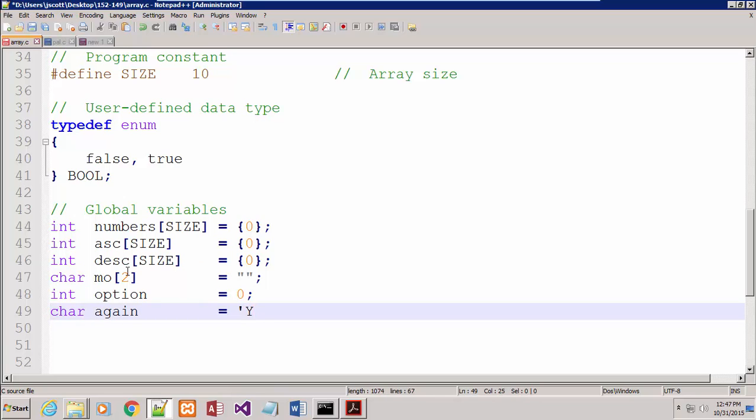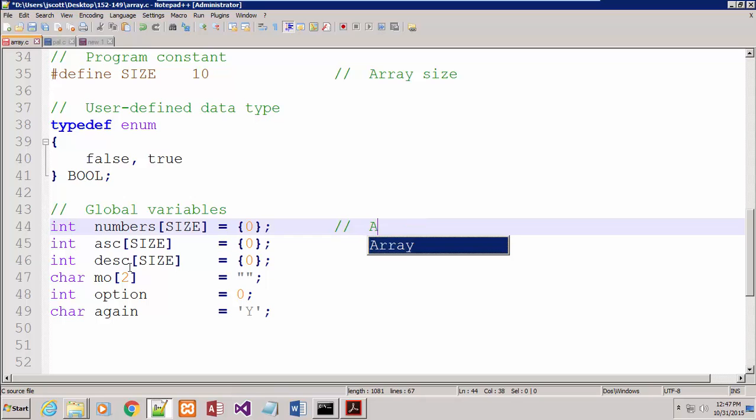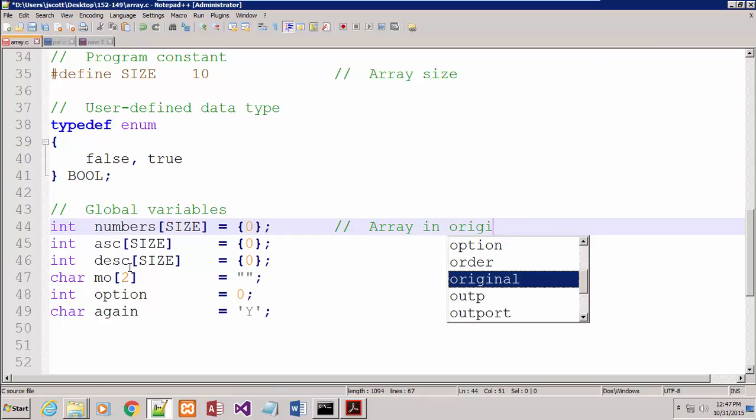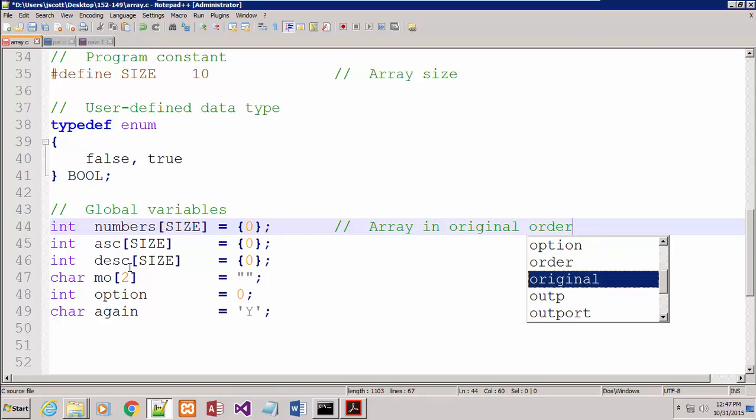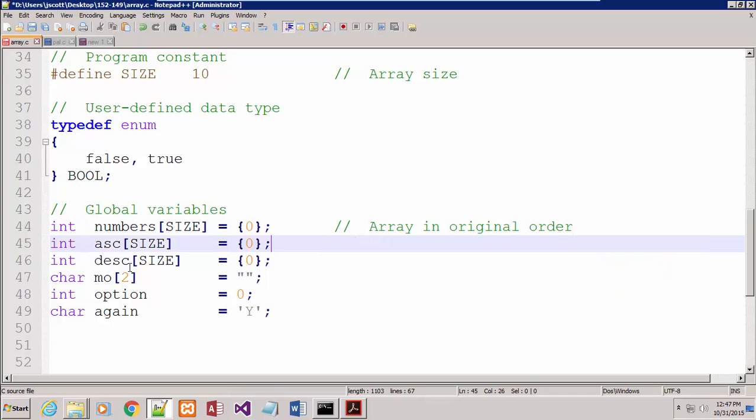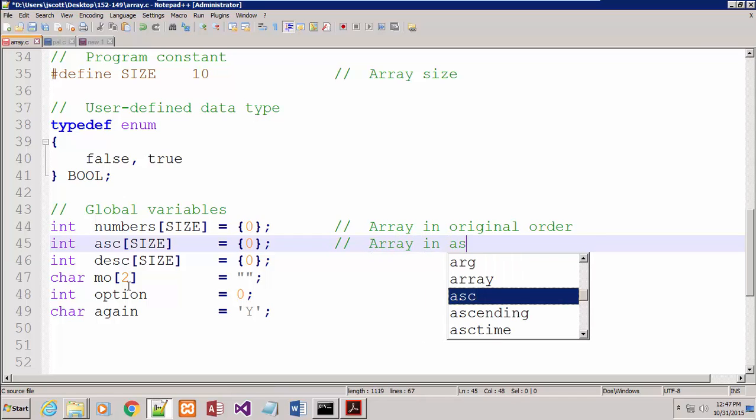Set that equal to y. All right, let's get this. We'll call this original array, or array in original order. How's that? Probably a little cleaner. This will be the array in ascending order.